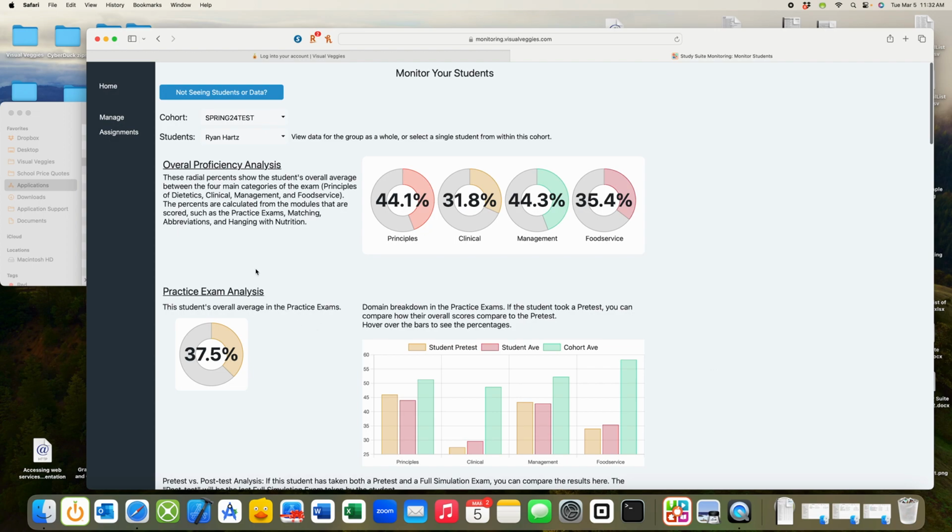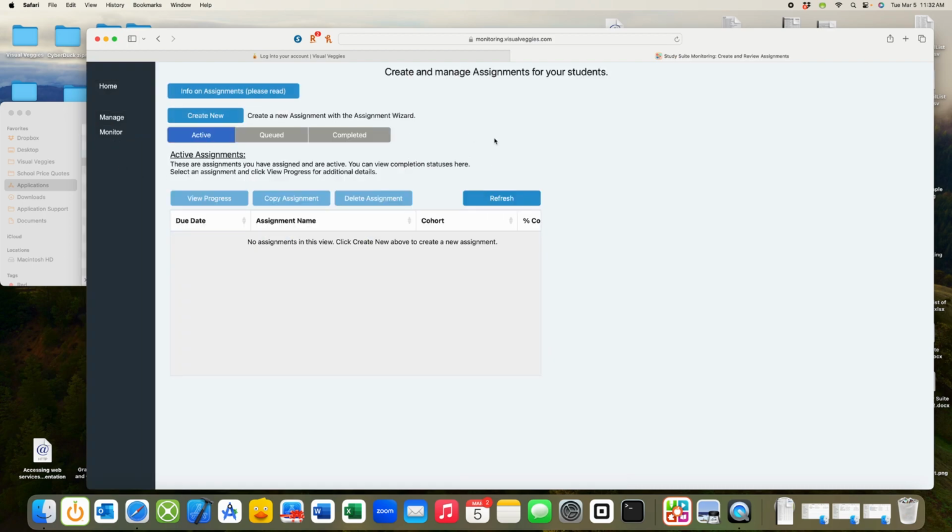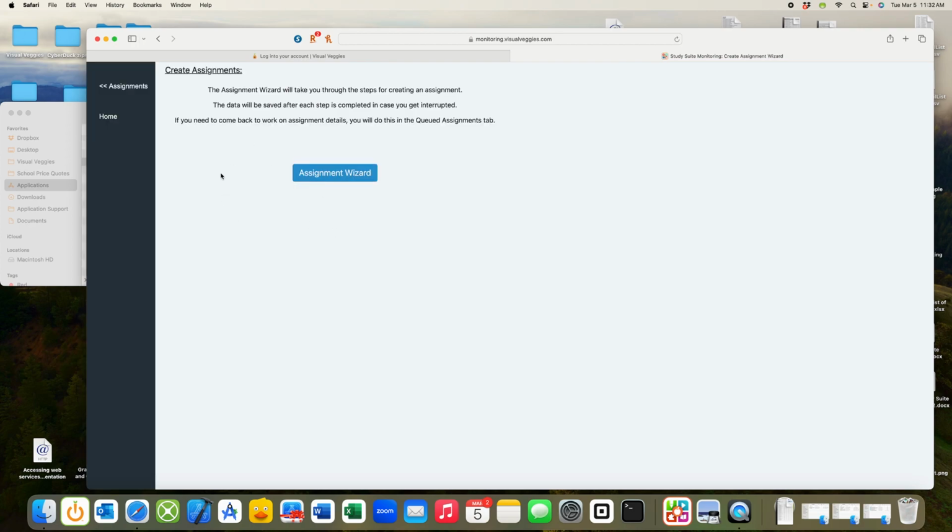And then the last piece we're going to go over with this tutorial is this new assignments feature. So you, as the instructor, now have the ability to create and monitor the assignments for students. So let's go and create a new assignment here, and we're going to go through an assignment wizard. There's simply 4 steps that we're going to do.